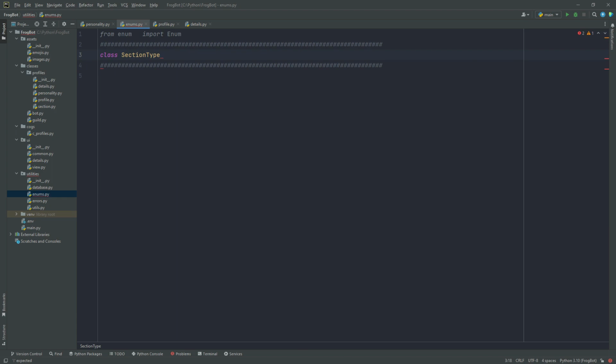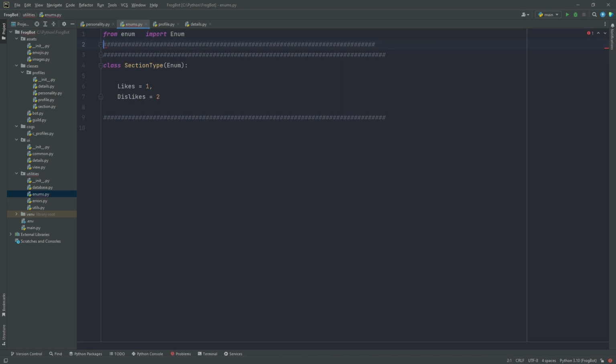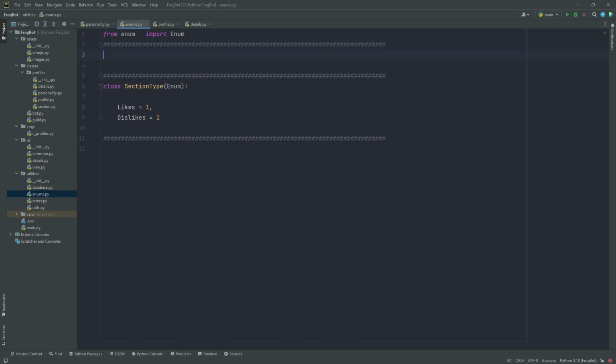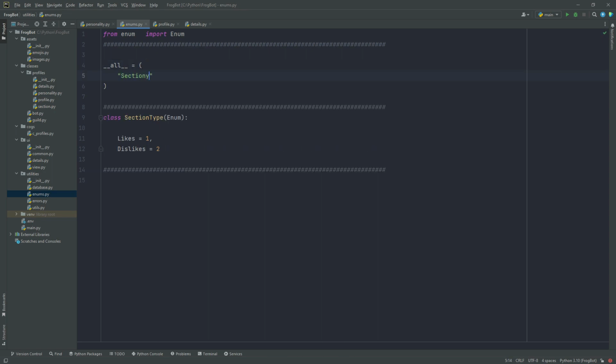walked through manner. Okay, but for now, I just want to say that this is of type Enum, and we're going to say likes equals 1, dislikes equals 2. Okay, we're going to come back to this and add more sections, but for now I want to use it to differentiate between likes and dislikes. And let's add dunder all up here at the top so we can export everything. And SectionType, and I've dropped this down because we're going to have a lot of enums later on. So this list is going to fill up.